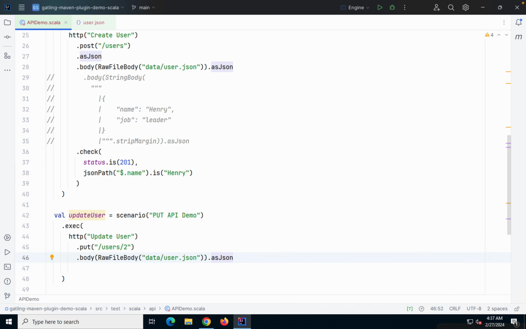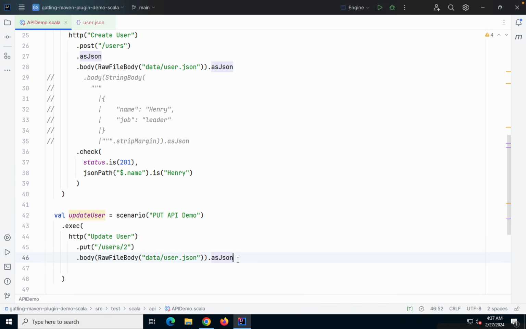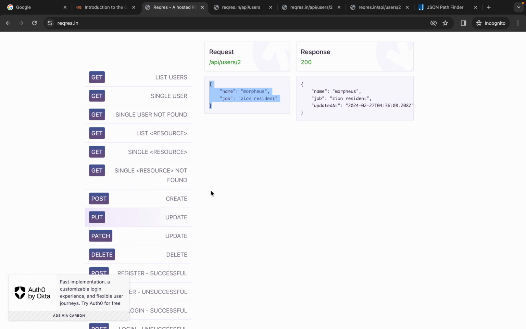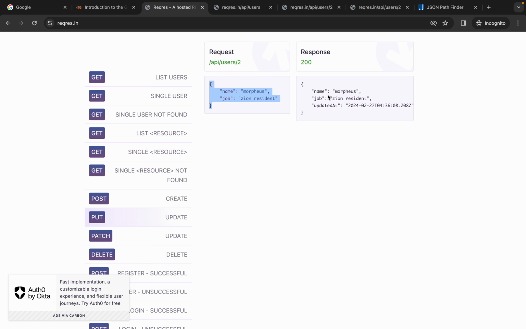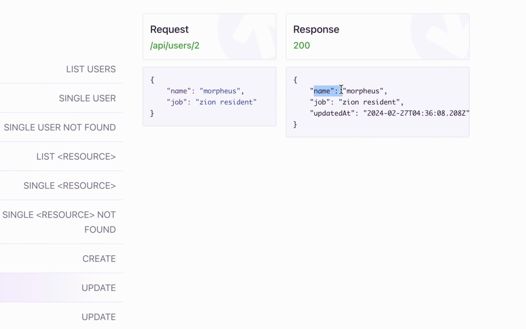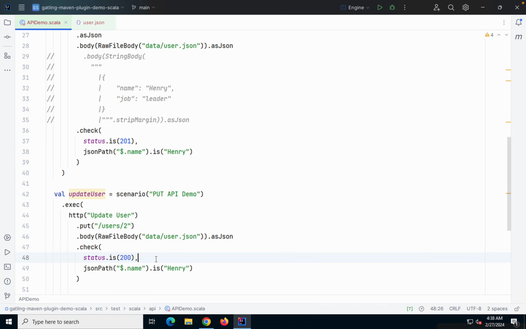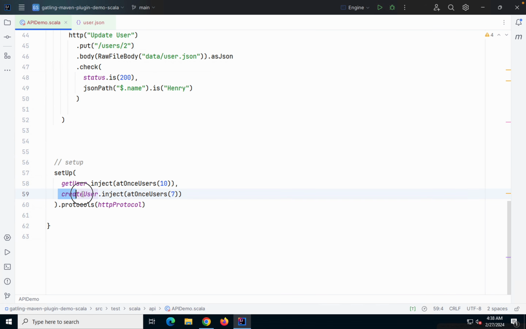Okay, so this should work. And also the checks I will copy from here and give it here, because the checks are also going to be similar. The status code should be 200, and the JSON path of the name in the response is also going to be the same here. So this is all fine, and I will add this in the setup part as well.